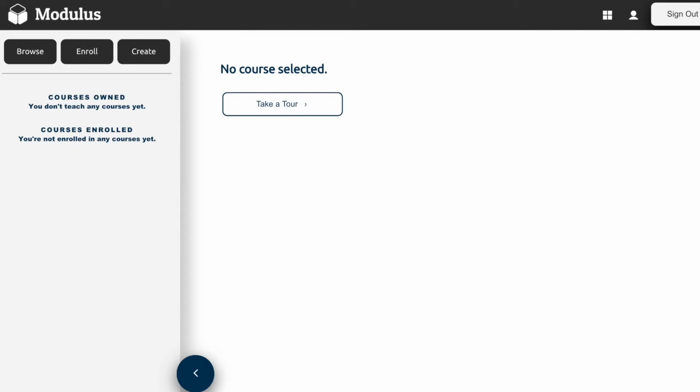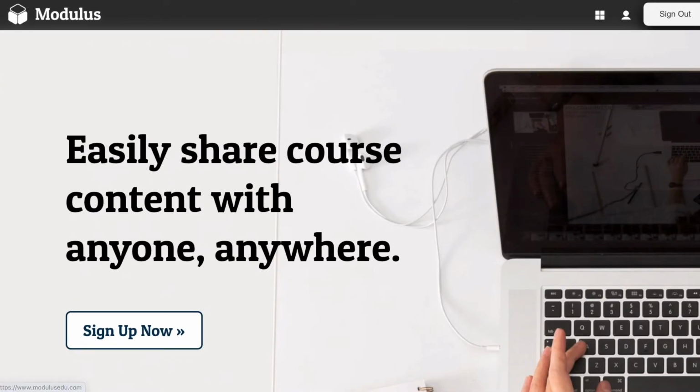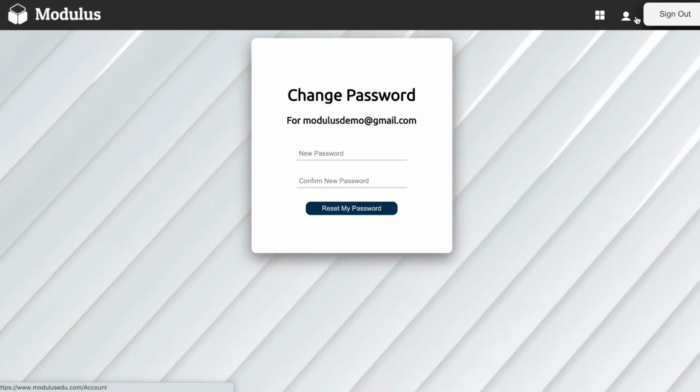And we're in! Now, once you're in, you can see the navigation on the top has three main sections. The logo. This routes you back to our landing page where we were previously. Then we have our dashboard. This is where we are currently, and this contains all your courses. And then we have the account page, where you can edit your password and change it.